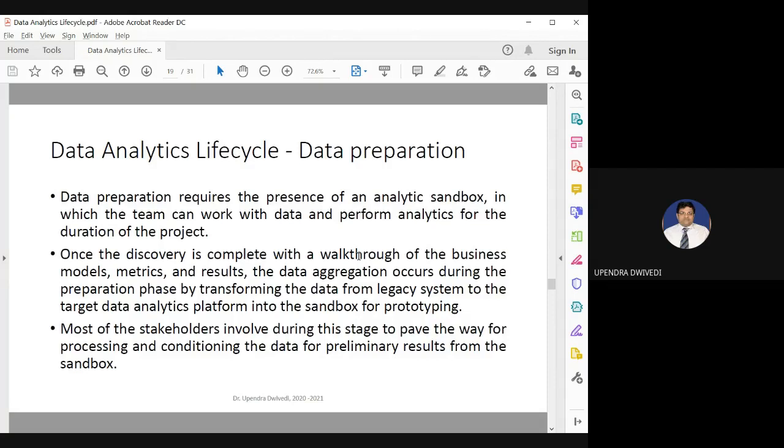The next phase is data preparation. Data preparation requires the presence of an analytics sandbox in which the team can work with data and perform analytics for the duration of the project. Basically, in data preparation, the project team will work on the data which was collected in the data discovery phase, and this data can be from various resources and so on.